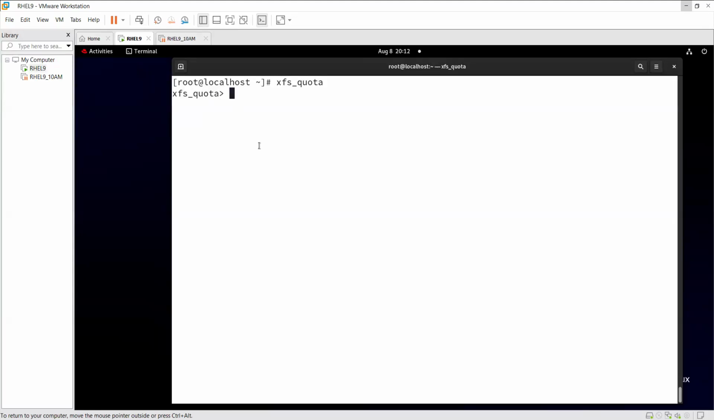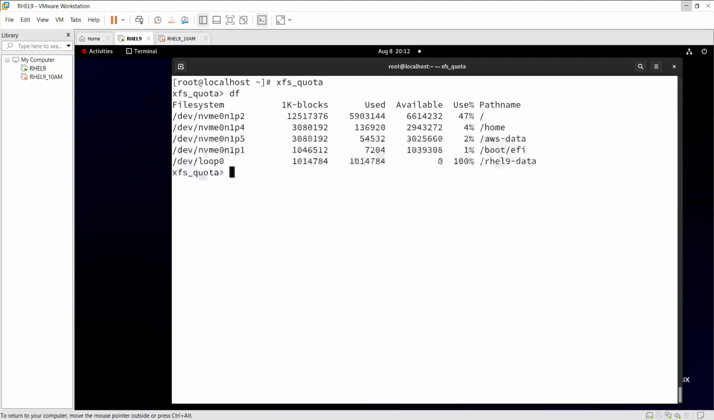Then how do you know the quota options? If you run the df command, it lists the available file systems, and regular commands work here. Or we can use another command, quota. For example, I want to see the quota for the user ROM. Then what about the ROM user quota? Right now there is no quota for the ROM user.